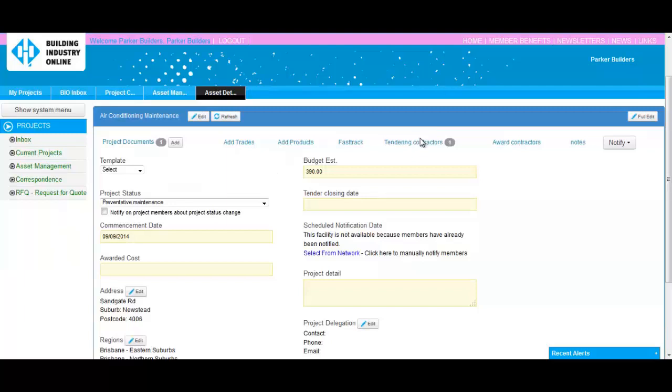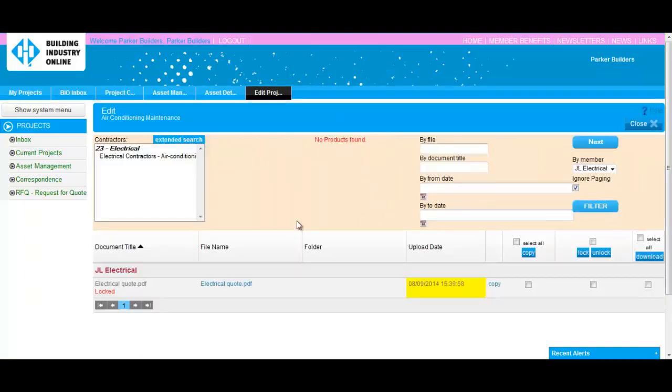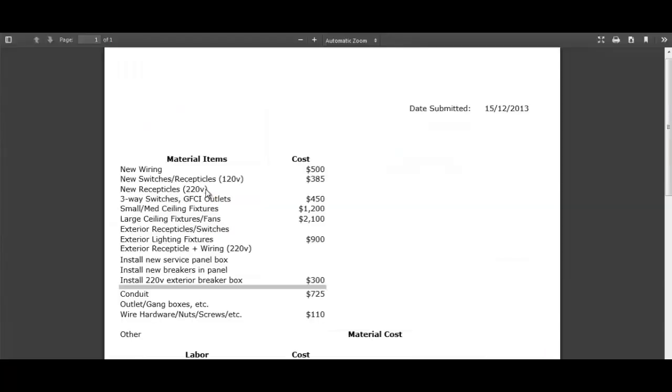Because I chose to tender the job, I can see from the Tendering Contractors link who has accepted my tender invitation and submitted their quote. Anytime a contractor emails their quote directly, rather than uploading via their bio account, you can attach their quote from this screen to keep all your files in one place.